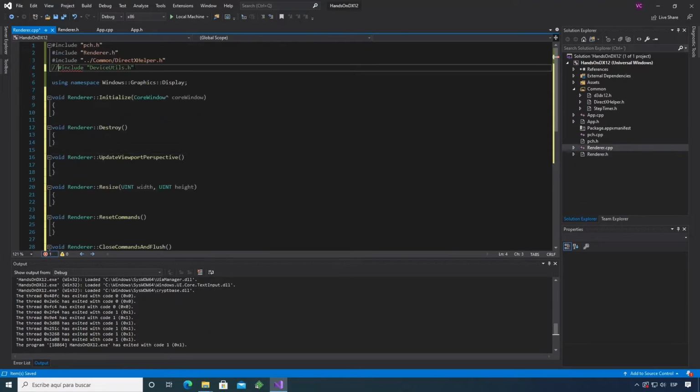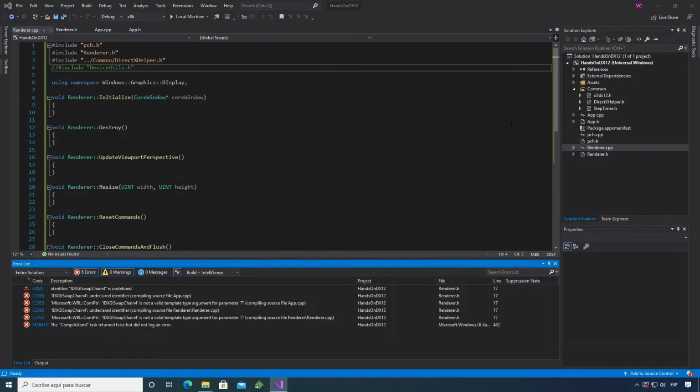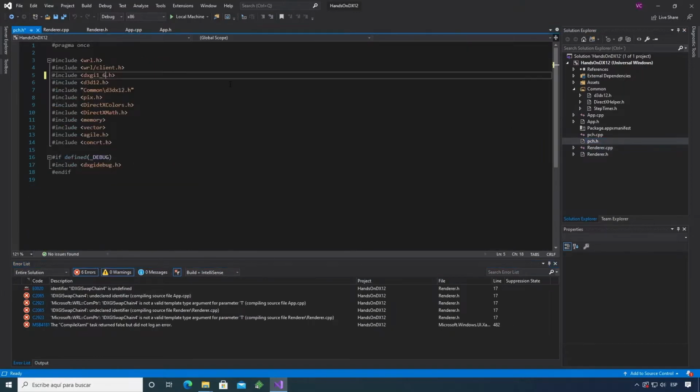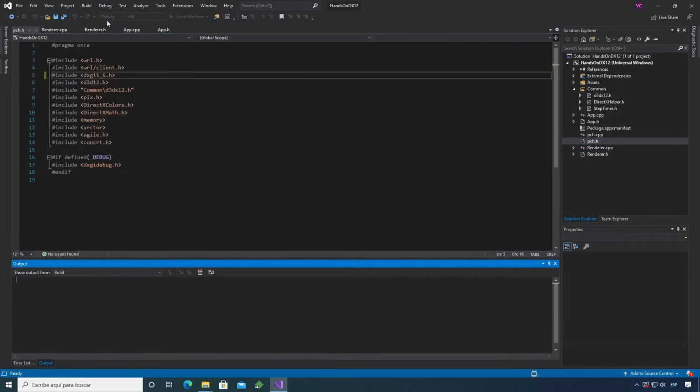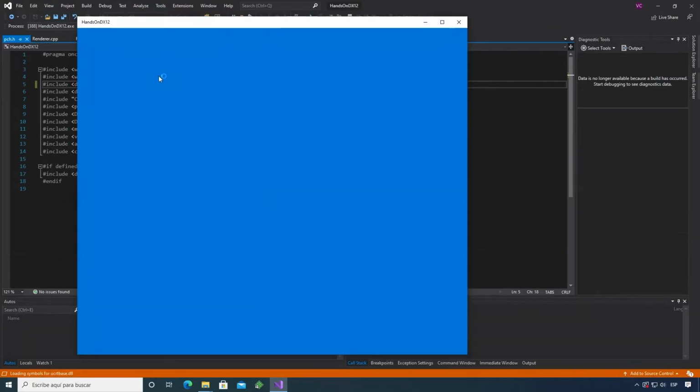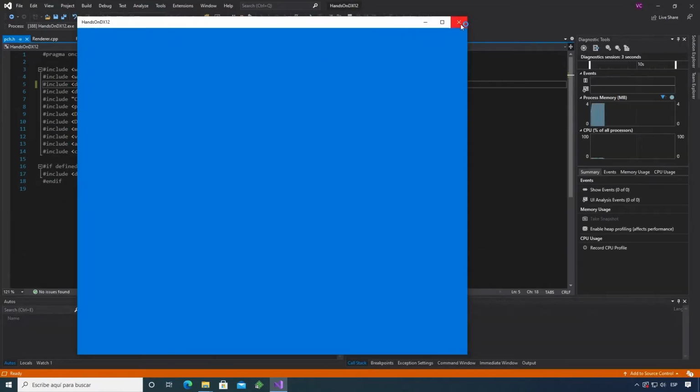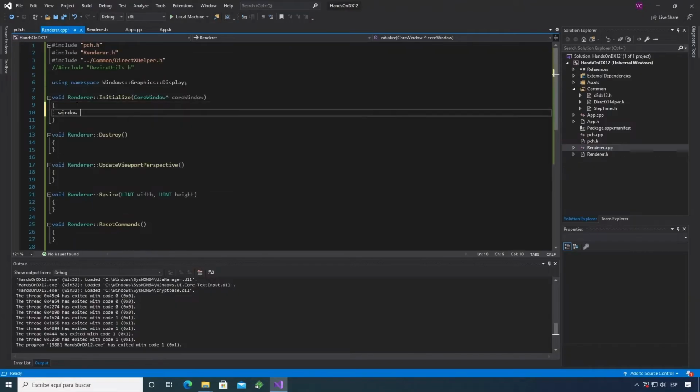To test the compilation, let's comment the device utils include line, go to the PCH and change DXGI to DXGI 1.4, compile, and if you run the application, you should see a window without changes. In renderer initialize, assign the core window to window.